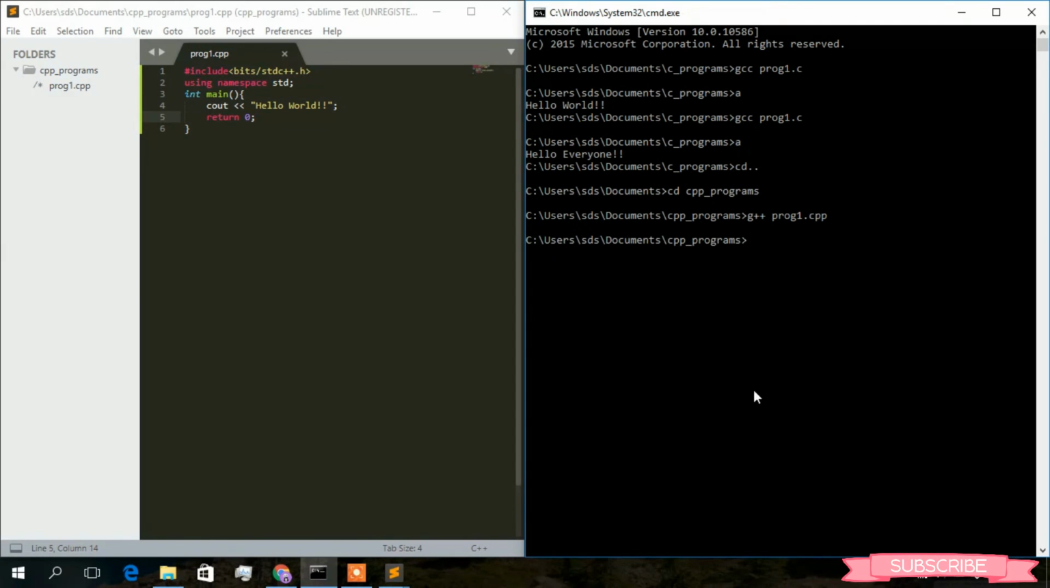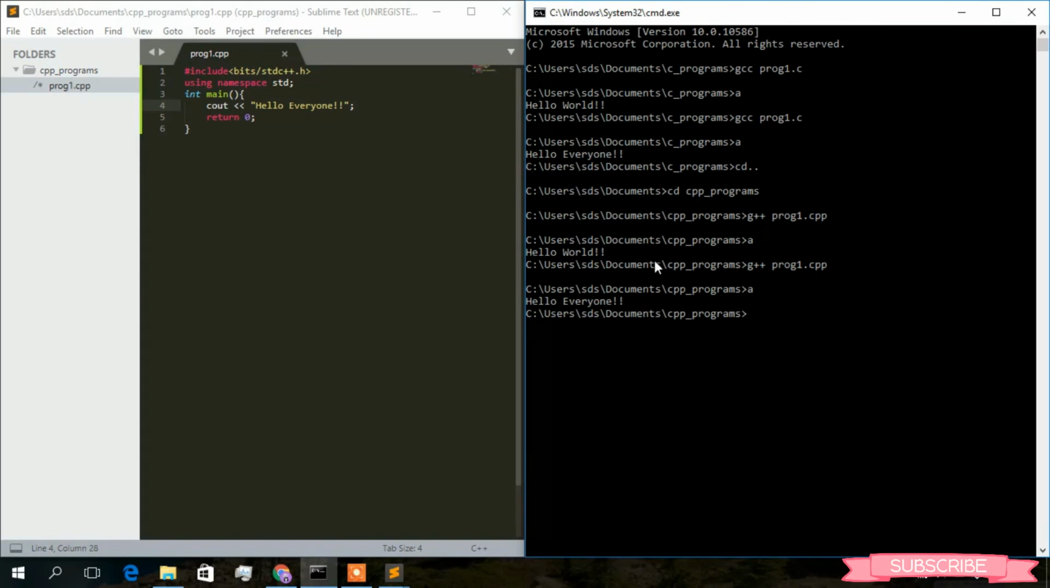Now just enter. And as you can see, your program has been rightly compiled with no error. And now just simply type a and then enter. And as you can see, your hello world has been rightly shown. You can also verify that by simply changing it to hello everyone. Now just save it, and you can again compile it and again run. And now this hello world has been rightly changed to hello everyone.